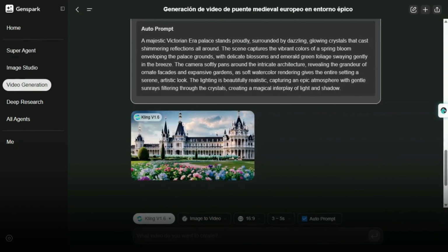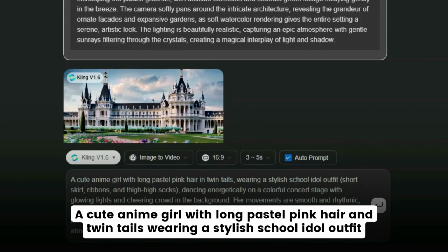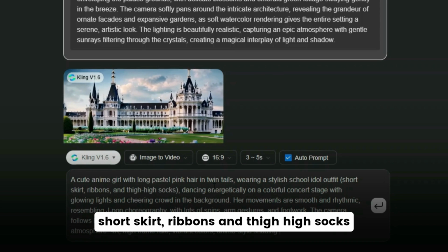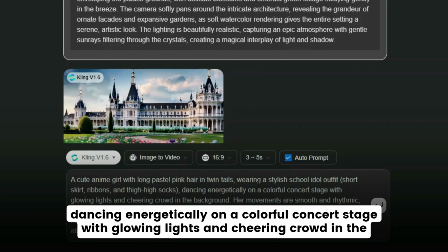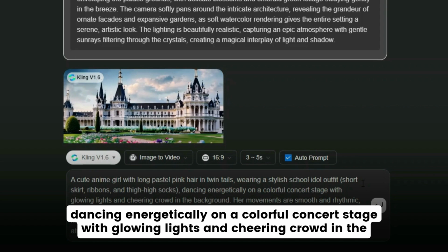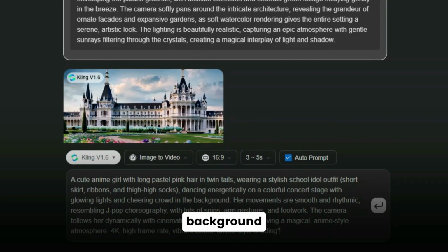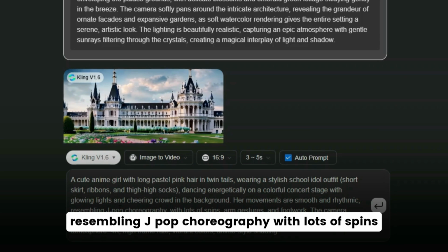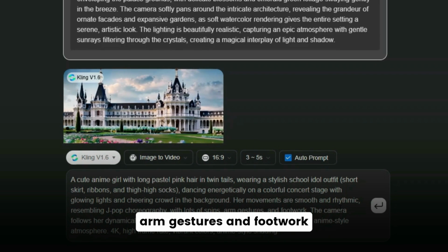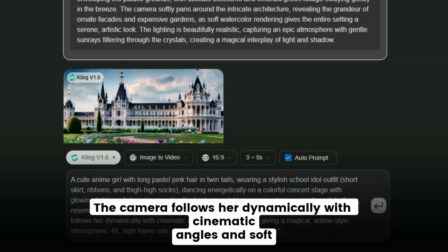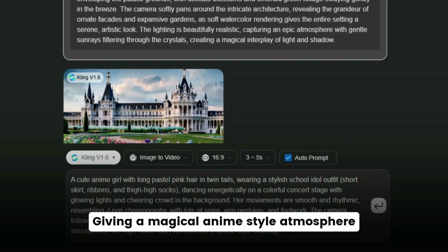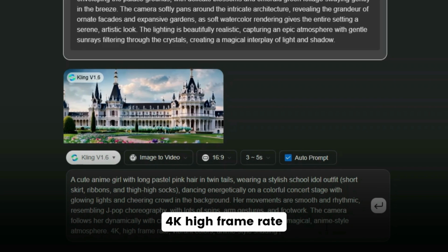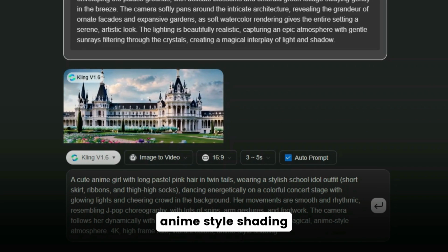Start by entering your prompt: a cute anime girl with long pastel pink hair and twin tails, wearing a stylish school idol outfit, short skirt, ribbons, and thigh-high socks, dancing energetically on a colorful concert stage with glowing lights and cheering crowd in the background. Her movements are smooth and rhythmic, resembling J-pop choreography, with lots of spins, arm gestures, and footwork. The camera follows her dynamically with cinematic angles and soft lighting, giving a magical, anime-style atmosphere. 4K, high frame rate, vibrant colors, anime-style shading.